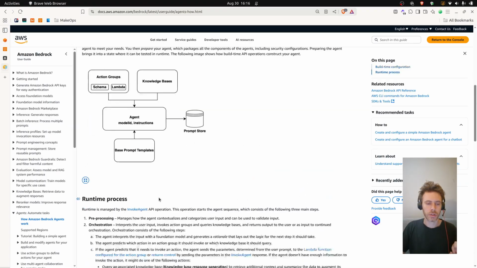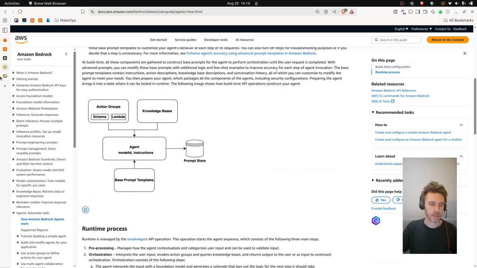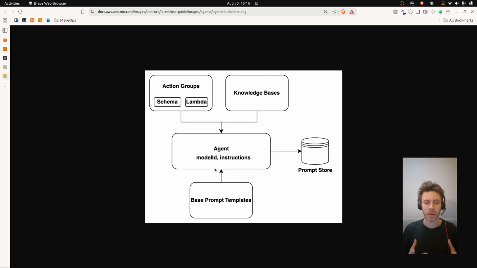And more specifically, I want you to have a look at this image over here. I'll just open it up. So this is how you would configure an Amazon Bedrock agent. You would provide all of these different things, and this would allow the agent to sort of autonomously interact within its environment. So for here, you would create an action group.